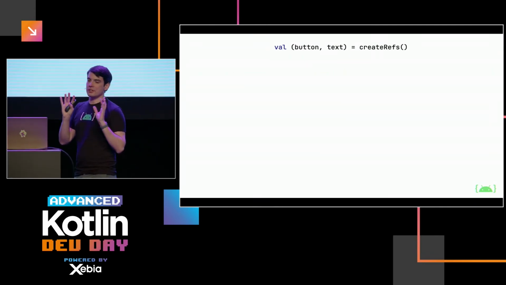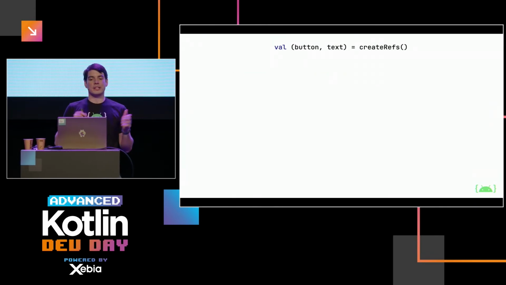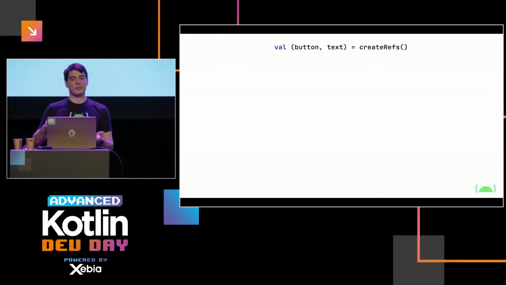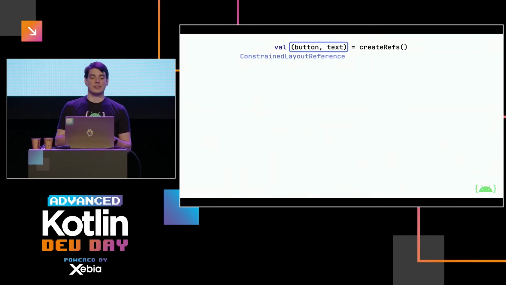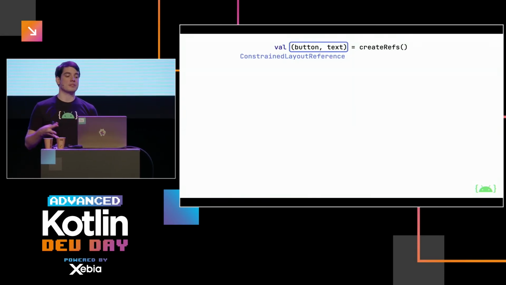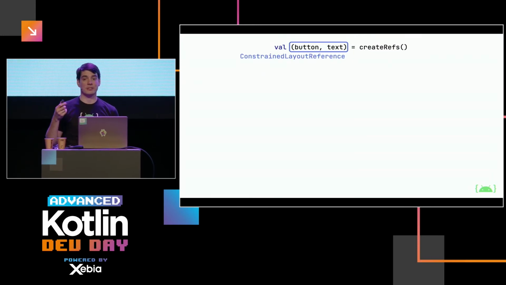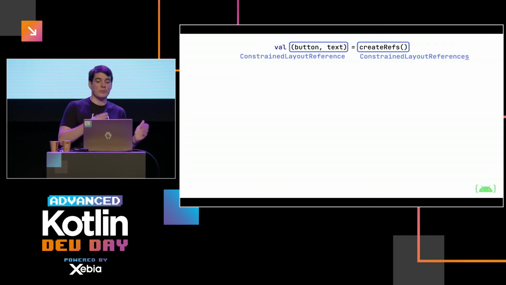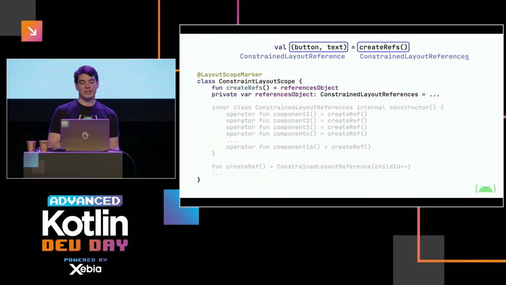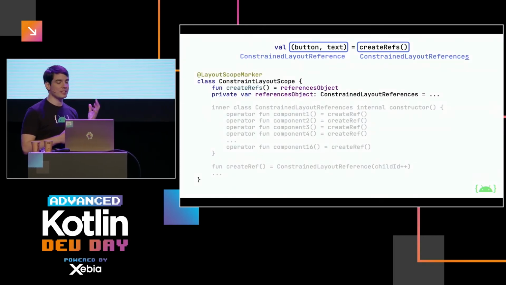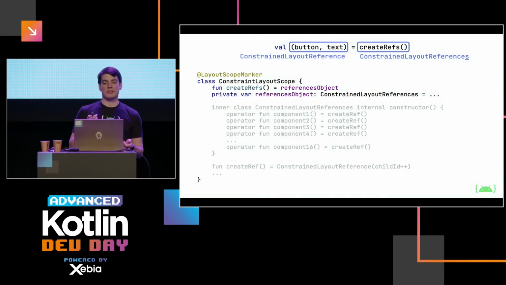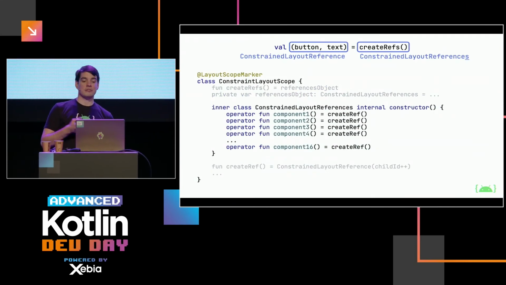Okay, let's focus in on the destructuring now. So we were calling this create_refs function, and we destructured it into 2 references. How does this work? If we look at the types, we'll see that on the left-hand side, we have 2 objects which both have the type constraint layout reference. And on the right, we have a constraint layout references object. Now, going to the implementation, create_refs isn't really doing much work. It's just returning a property that's stored right next to it. But if we take a look at what the type constraint layout references is doing, that's a lot more interesting.